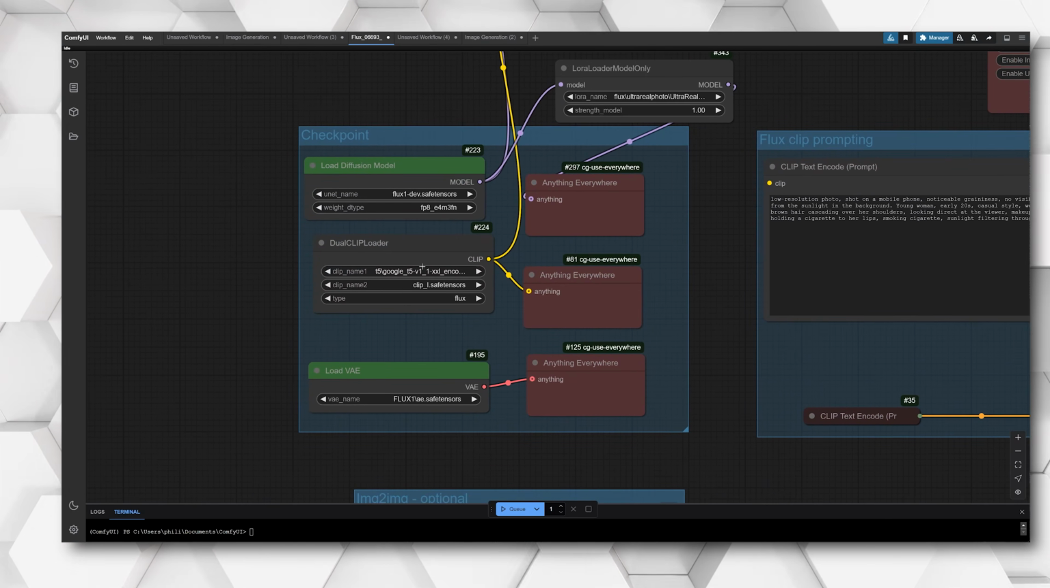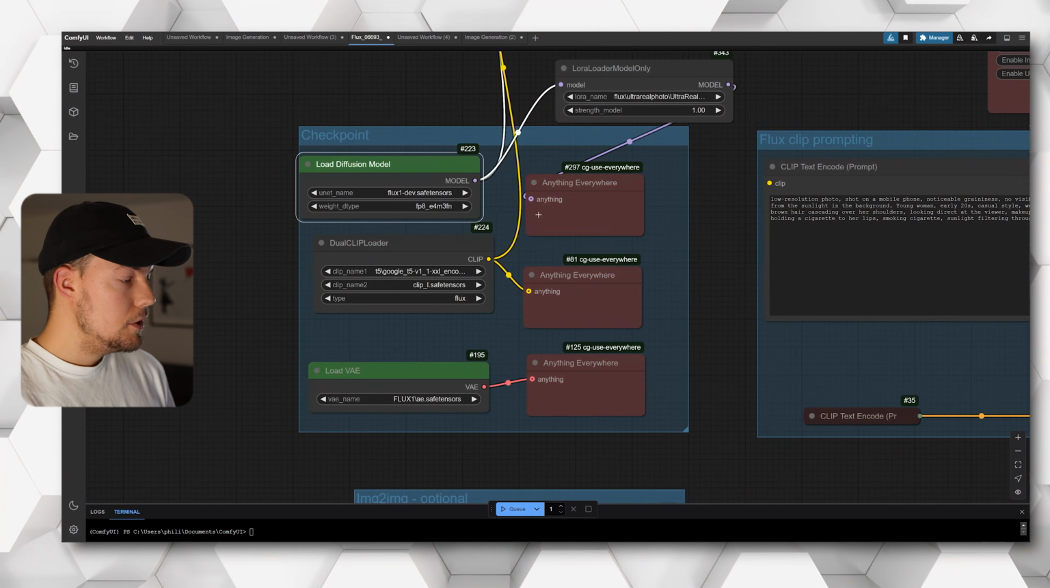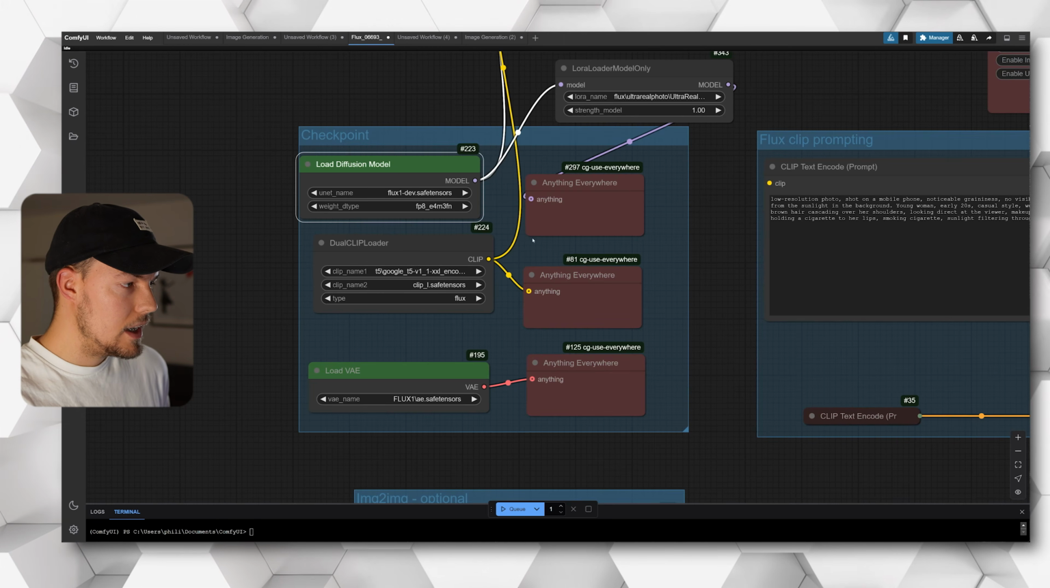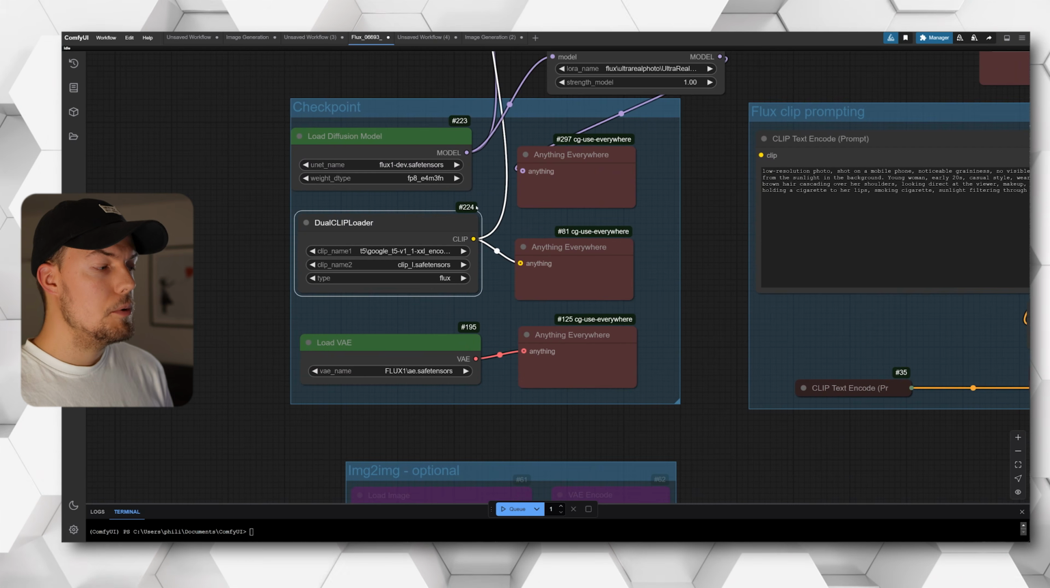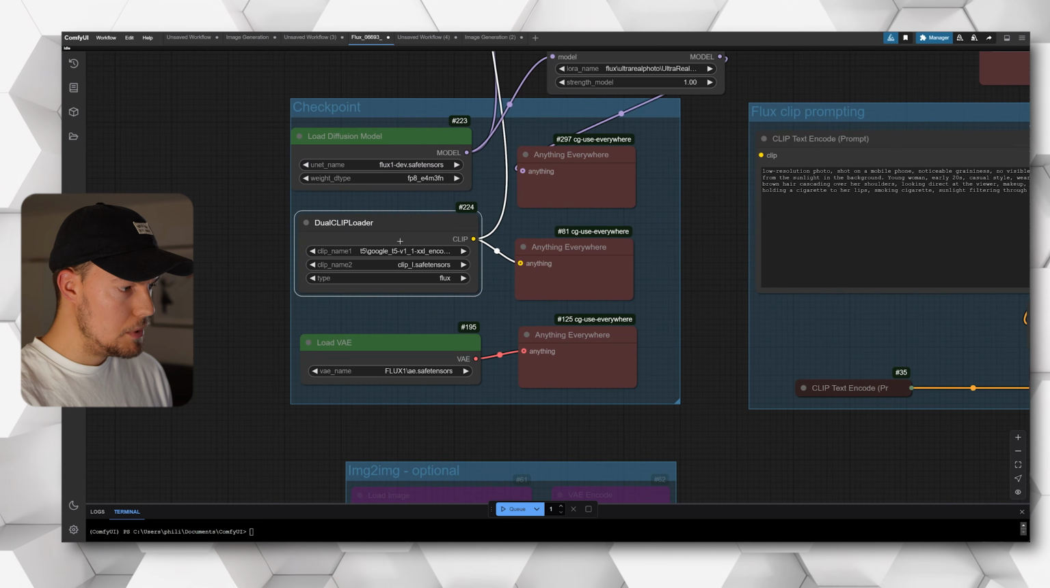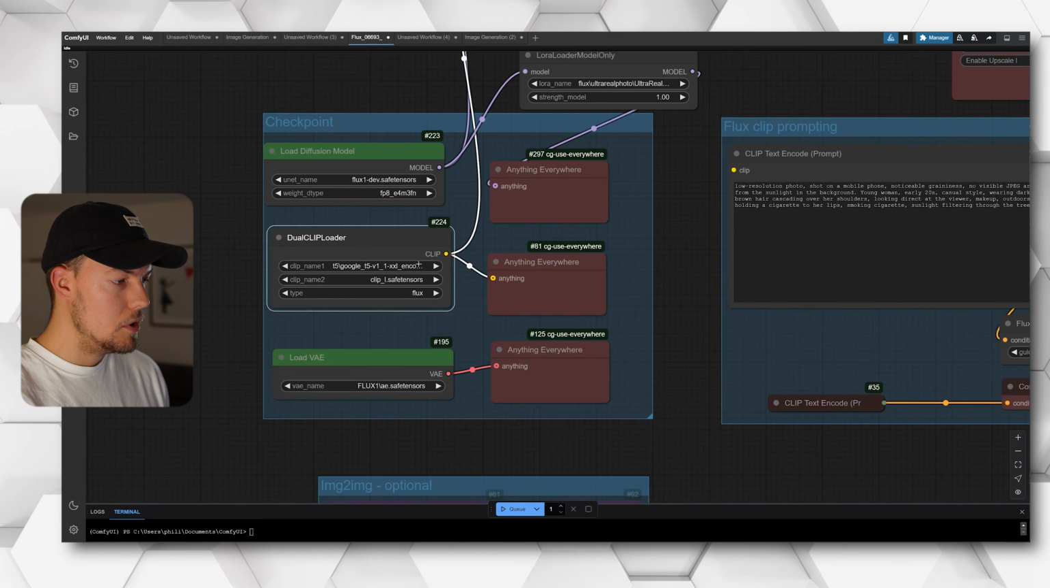Otherwise we have here the dual clip loader. This is because in the diffusion model, as you can see, we don't have a clip option here like we have in the checkpoint node. And this is why in Flux we need to create a dual clip loader, which then includes the clip models that we will need.